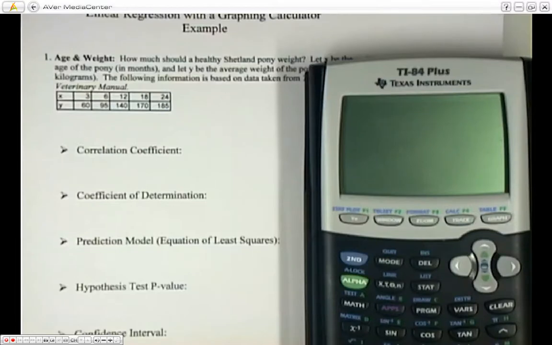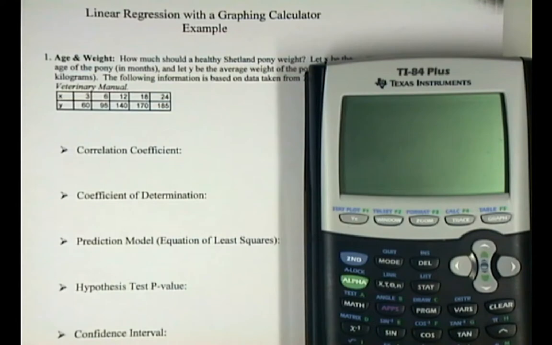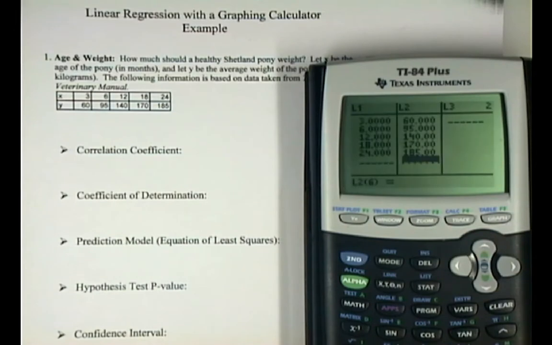Okay students, so this is a TI-84 Plus calculator, and I'm going to show you how to get your regression statistics from it. It's a little more powerful than the base model 83, but not quite as powerful as an 89, but it does a lot. So let's turn it on, of course.